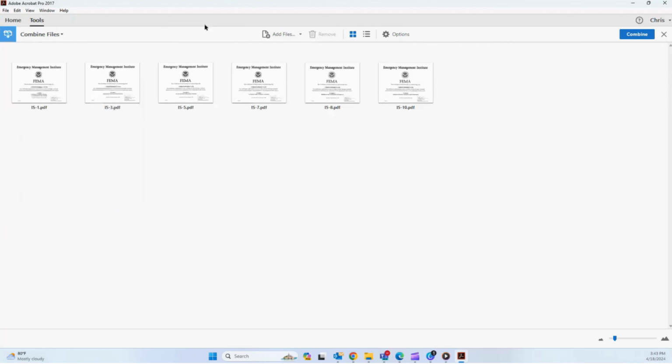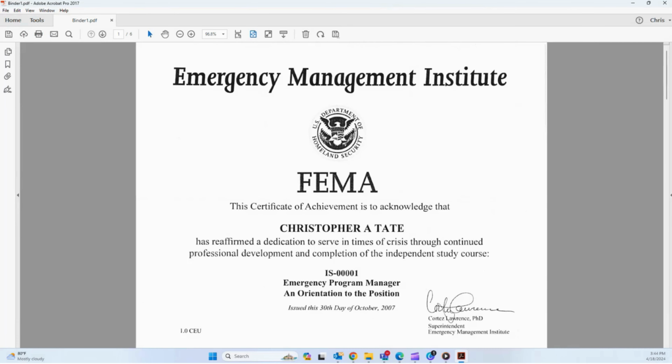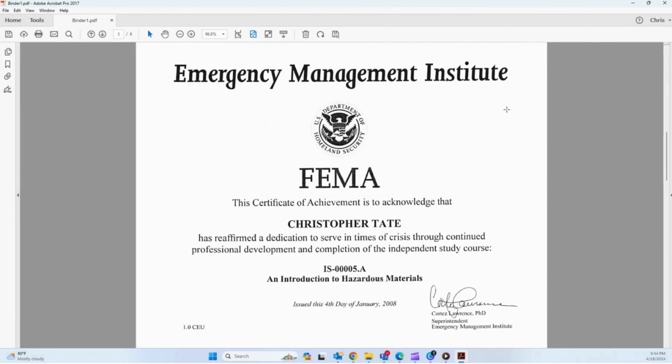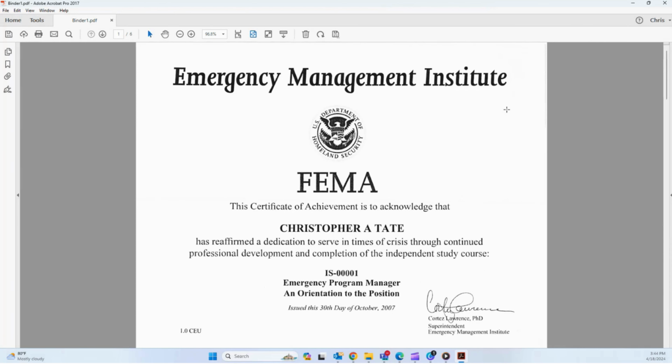So once you click that, Adobe will open up and you'll see those files that you had selected. So we're going to just simply select each one of those in the same fashion we did just a second ago. And you're going to hit combine. And it will combine all of those certificates into one document, which is exactly what we're looking for you to upload into the certification online submission form.